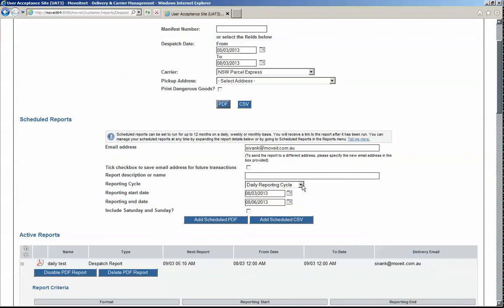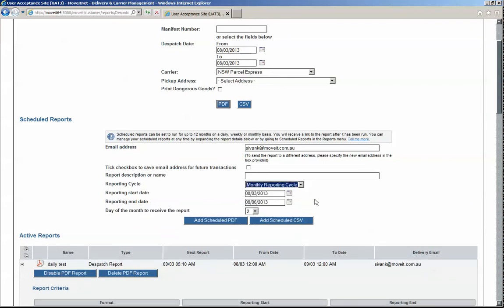What I'm going to do next is add a monthly dispatch report. With the monthly dispatch report, we're required to select the start and end date, the same as with the daily report, but we're also asked to specify the day of the month on which we want to receive the report. So I'm going to ask that on the 1st of each month I receive my report, and this report will be a CSV report. And for my carrier, I'm going to select all carriers.